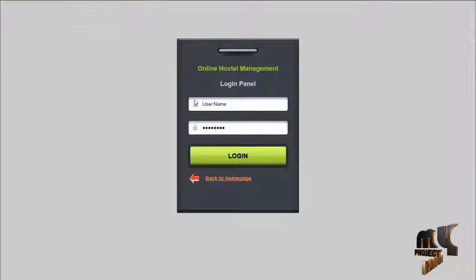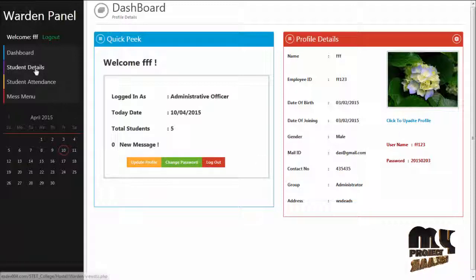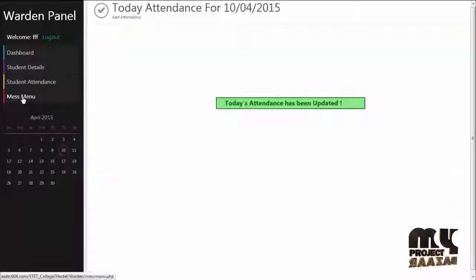For the Warden login, enter the Warden username and password. Click the Login button to view the Warden login panel. Click Update to update the profile. Click the Change Password button to change the password. Click Student Details to view the student details. Click Student Attendance and click Today Attendance.